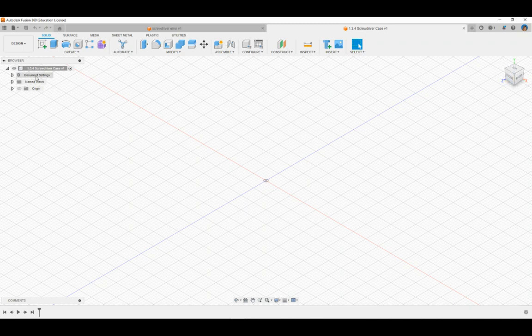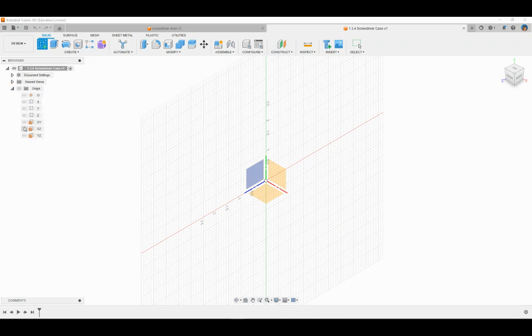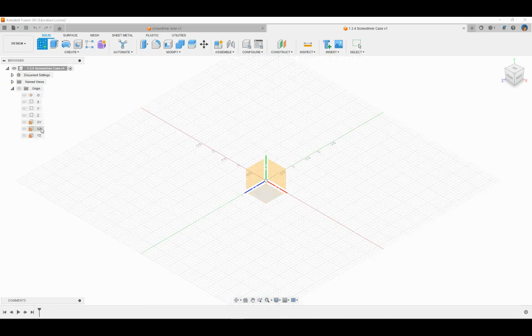Next, we want to go over to our document settings. We want to make sure our units are in inches for this. Okay. Alrighty, now we're ready to start. We're going to go up to Create Sketch. We are going to select our XZ plane.